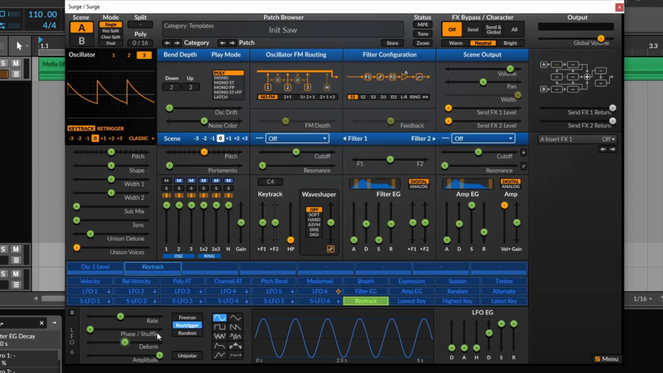Now, finally, just to look into these LFOs here. So let me just take the modulation off here. Okay, so finally we have the LFO modulators here and the SLFO.